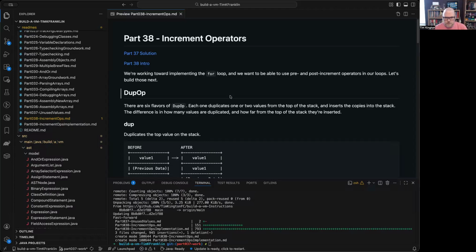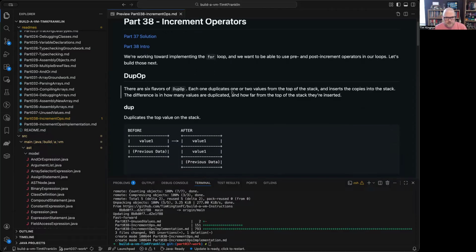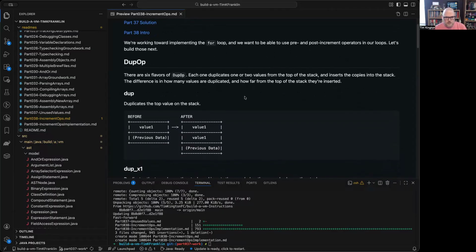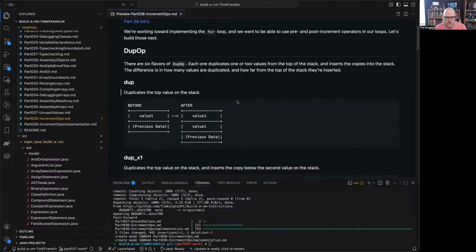As we work toward the for loop, the next thing that we want to implement is the pre and post increment operators. We would like to be able to say i++ in our for loops. This turns out to be trickier than you might expect. One thing we're going to have to do here is implement dup op. There are 6 flavors of this in the JVM, and we're going to need all of them.